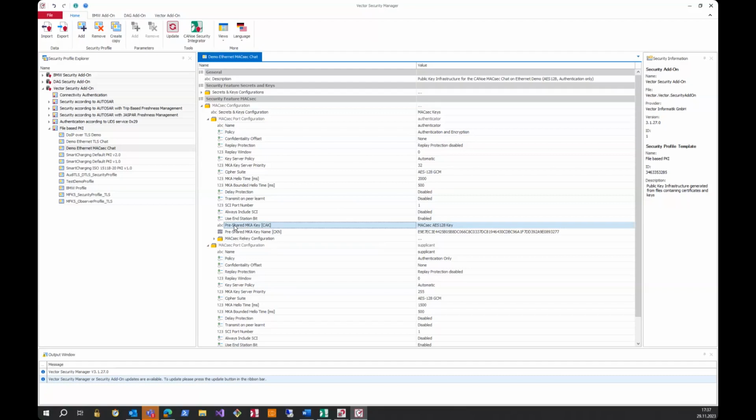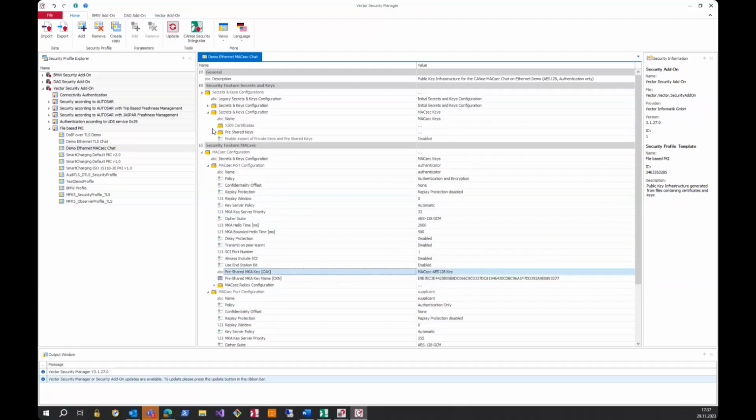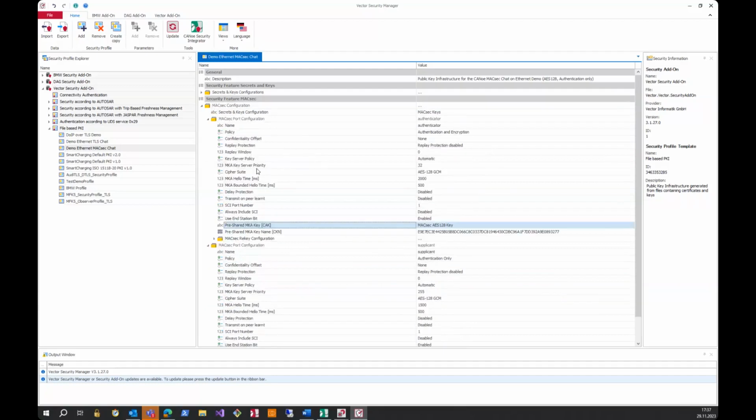The pre-shared key, which Till also mentioned, so in this scenario, it only works with a pre-shared key. The pre-shared key is defined here above. So here you see the name and it corresponds to this one. But that is not so interesting. The most interesting thing is the priority and the policy. Of course, the names have to fit.